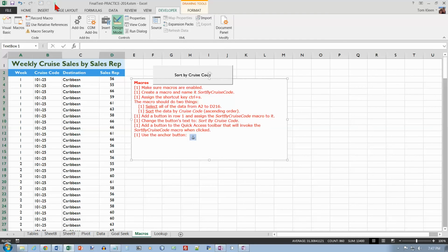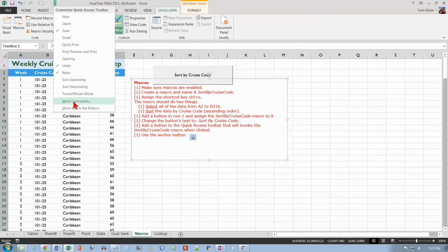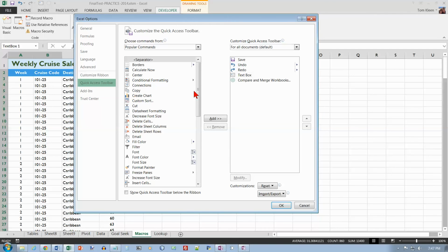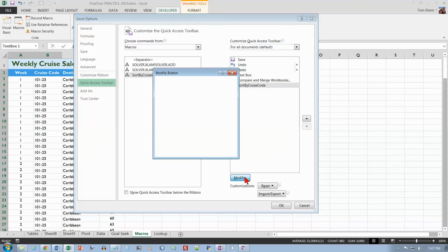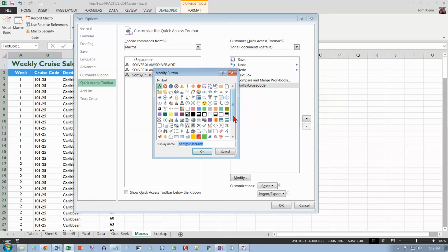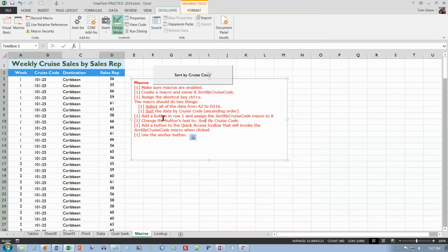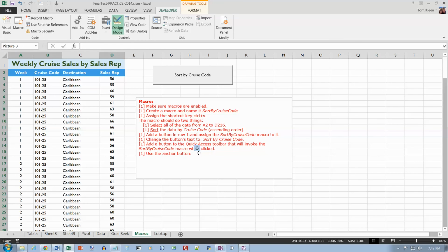So let's go up here, click on the down arrow, and go to more commands. And I want to look at my macros, so let's go here and sort by cruise code, add that. And then what I want to do is, let's go to, is that under modify here? Yes, it is. And I want the anchor, so we've got to look for an anchor in here somewhere. And there it is, and click on OK, and click on OK. And now we've got two ways to invoke our macro, and this doesn't float around with the text box.